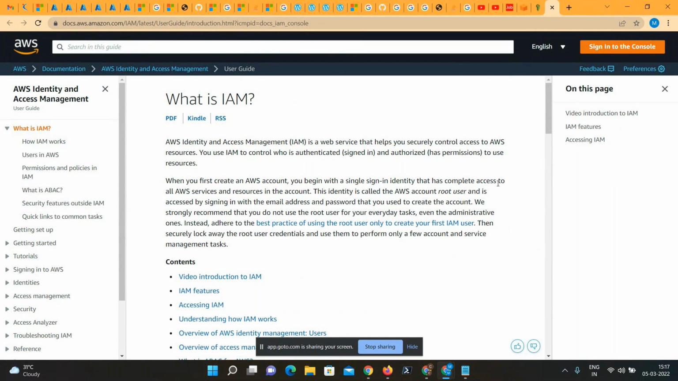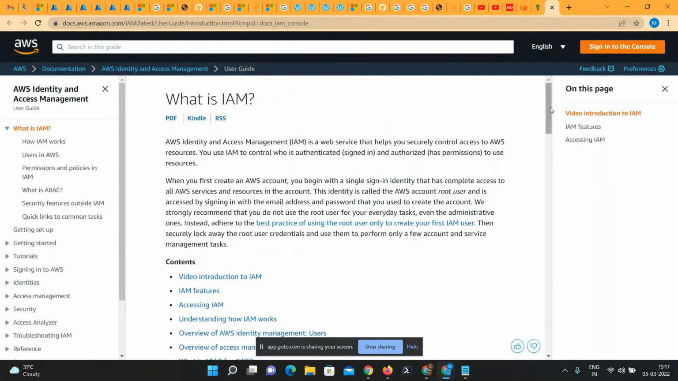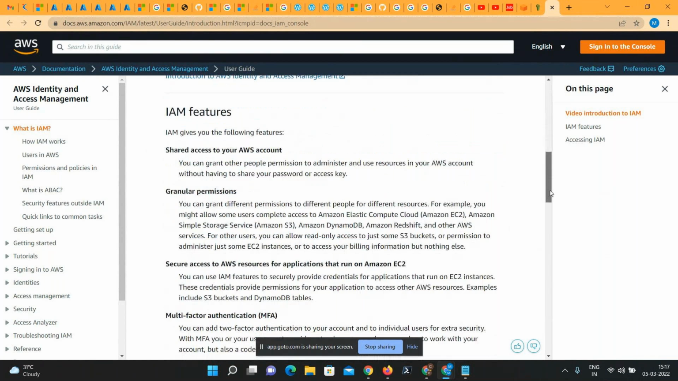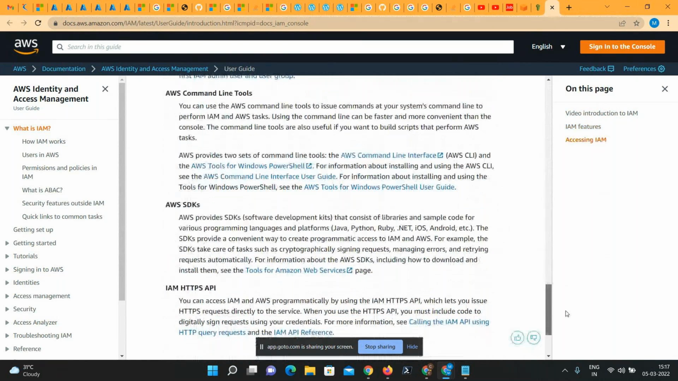When you first create an AWS account, you begin with a single sign-in identity that has complete access to all AWS services and resources in the account. This is what IAM stands for. You can see there are a number of best practices in this documentation. If you have time, you can read it. But I'm going to tell this to you.